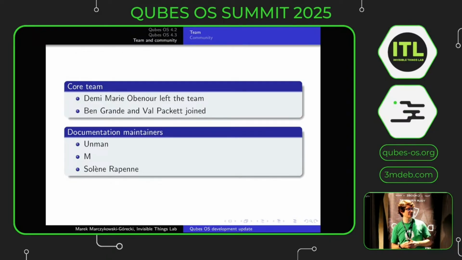And while preparing this slide, I was wondering if I had forgotten anybody, and of course I did. There is also Guillaume, and he's somewhere there, who also joined us this year. Sorry for forgetting to include him in the slides. So the team is growing, and we also have more documentation maintainers now. We have three of them. There will be a presentation about the documentation tomorrow.